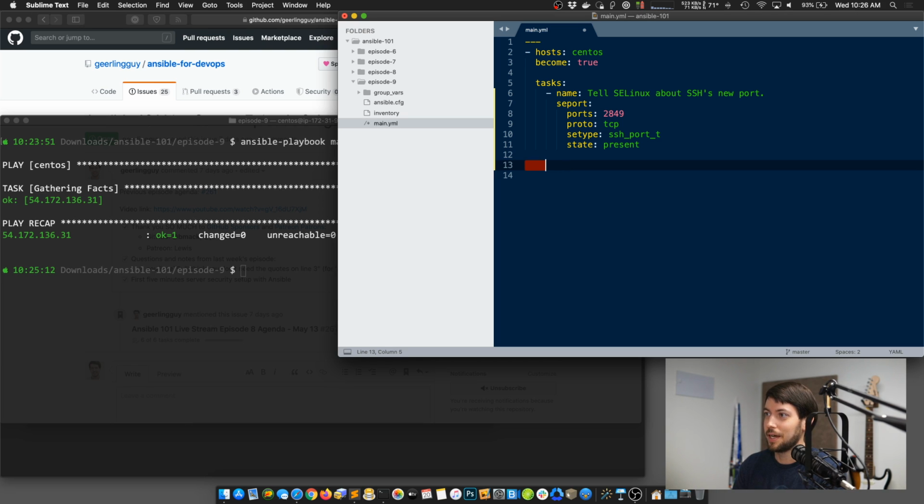Otherwise, if I don't do that, I'm about to change the port that SSH is running on. What will happen is I'll restart SSH, and then I'll get locked out from the server, because SELinux will say, hey, SSH is only configured to use port 22, and it's trying to run on a different port, so I'm going to shut that down. So SELinux is going to now be like, okay, you can run on 2849.